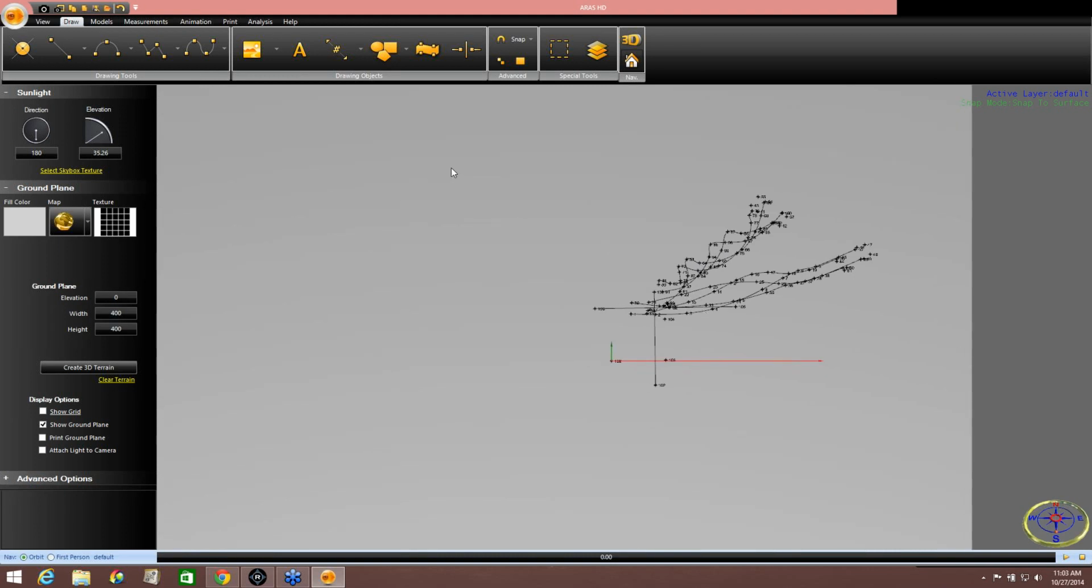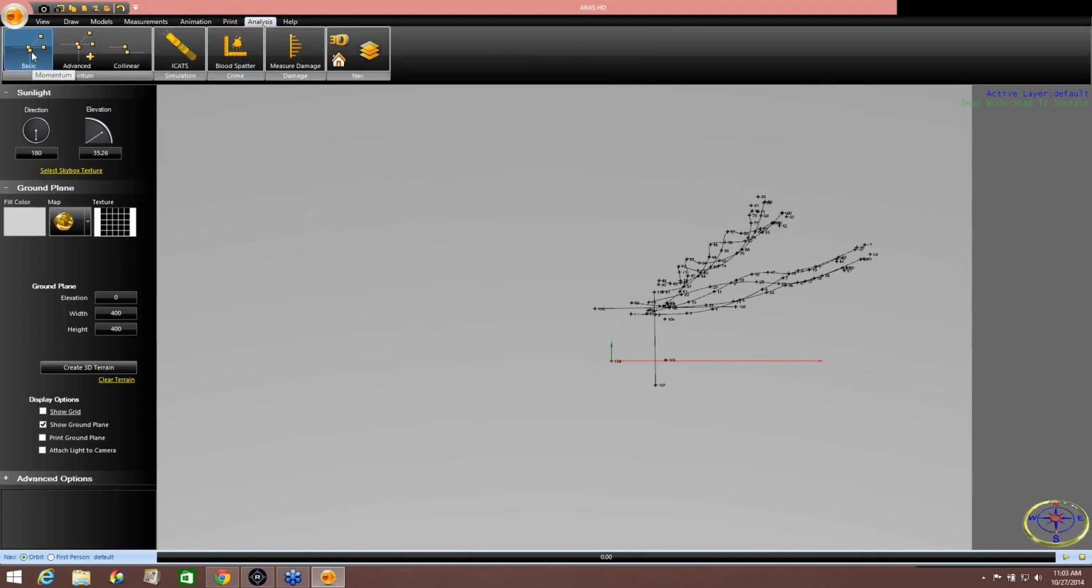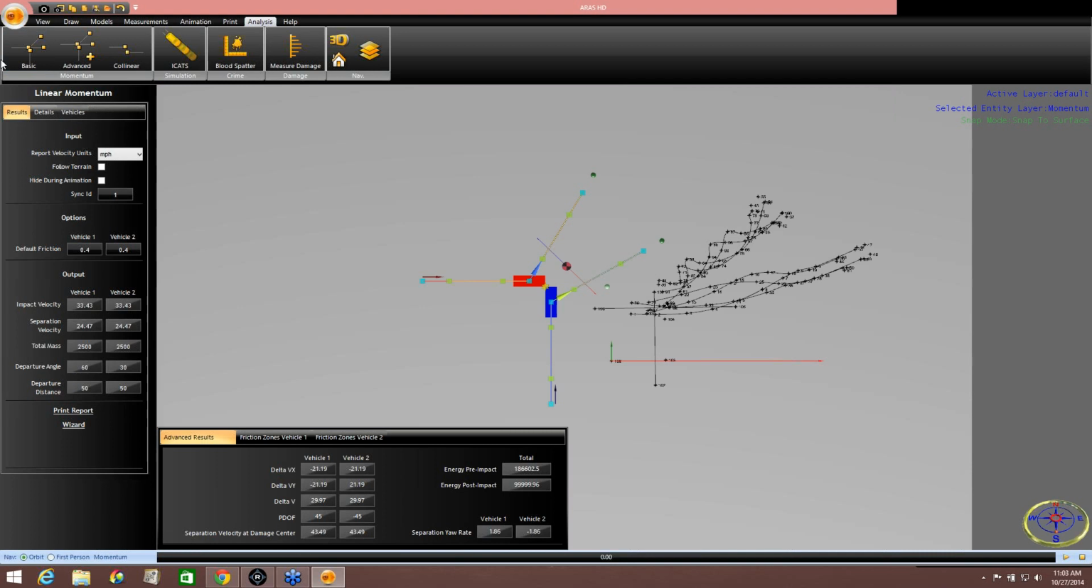Now I'm going to go up and I'm going to get my momentum tool, and it's located in the analysis section. It's the basic momentum tool. I'll click on it one time. If you click more than once, you're going to get more than one tool out there. So you just need to click once to get it out there.